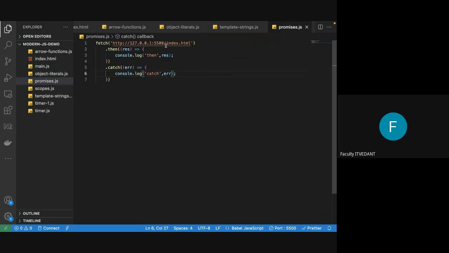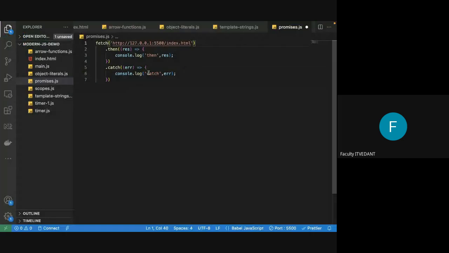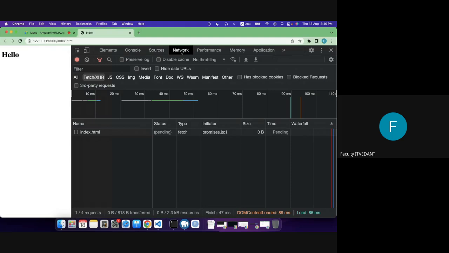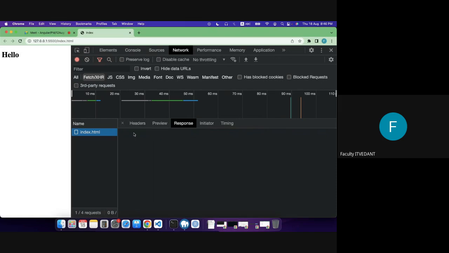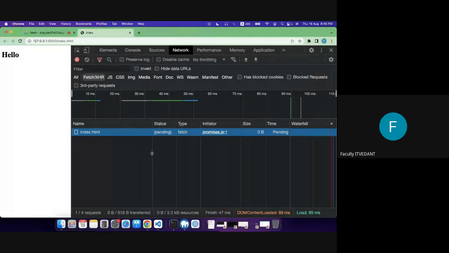If there is an error, let's say I'm writing a different URL which does not exist here, then also you are going to get the response in then. But if there is an error from the backend side itself, then you are going to get an error here. You can see the promise is pending. That URL is not accessible because I've entered a wrong IP address here. So it will try for some period of time, and after some time it will just fail.